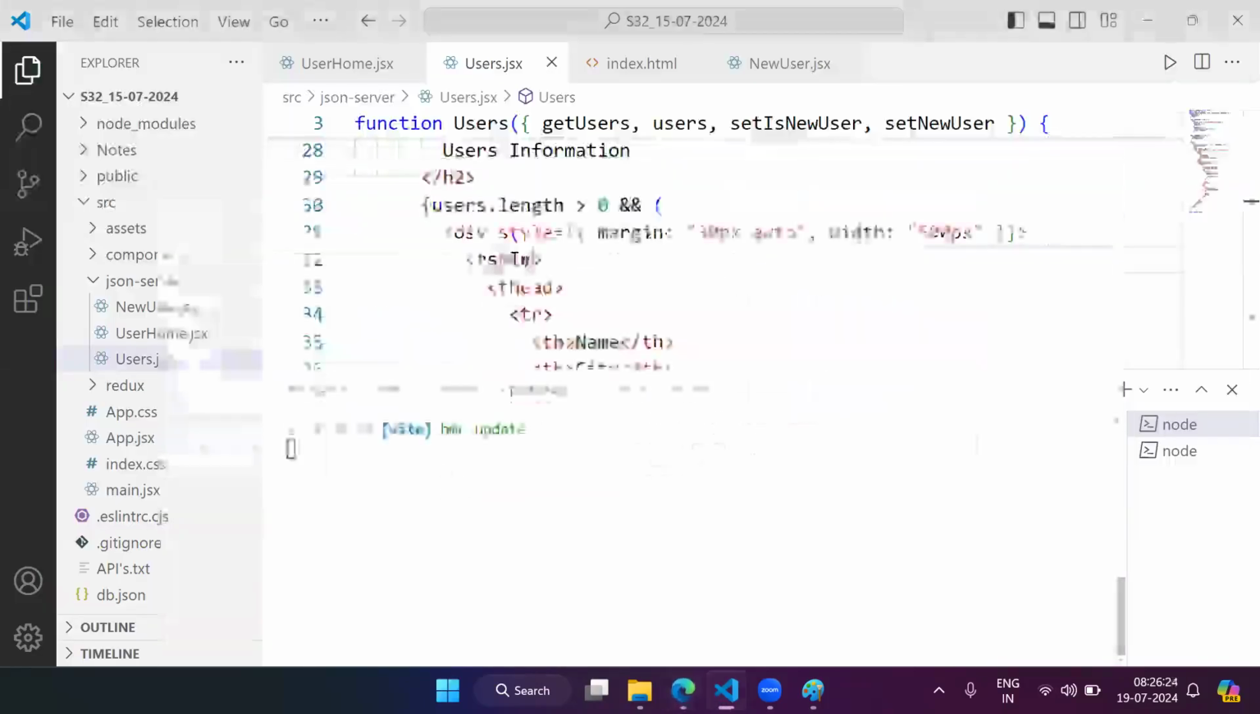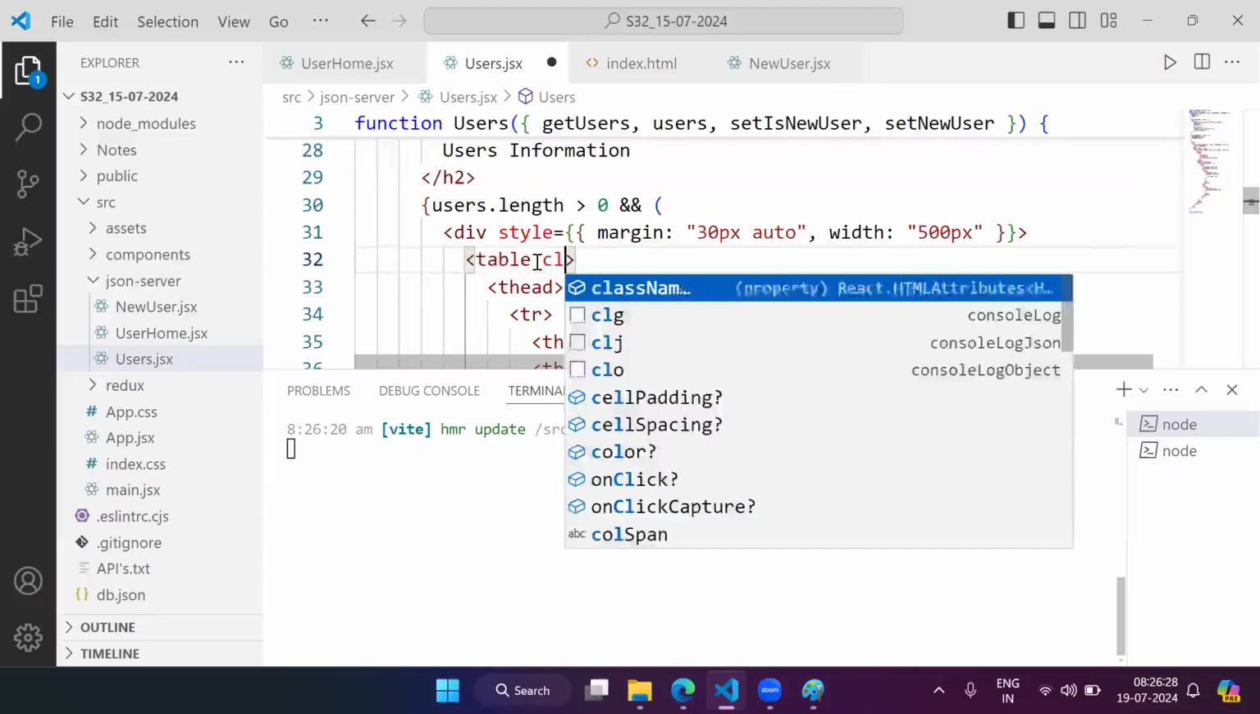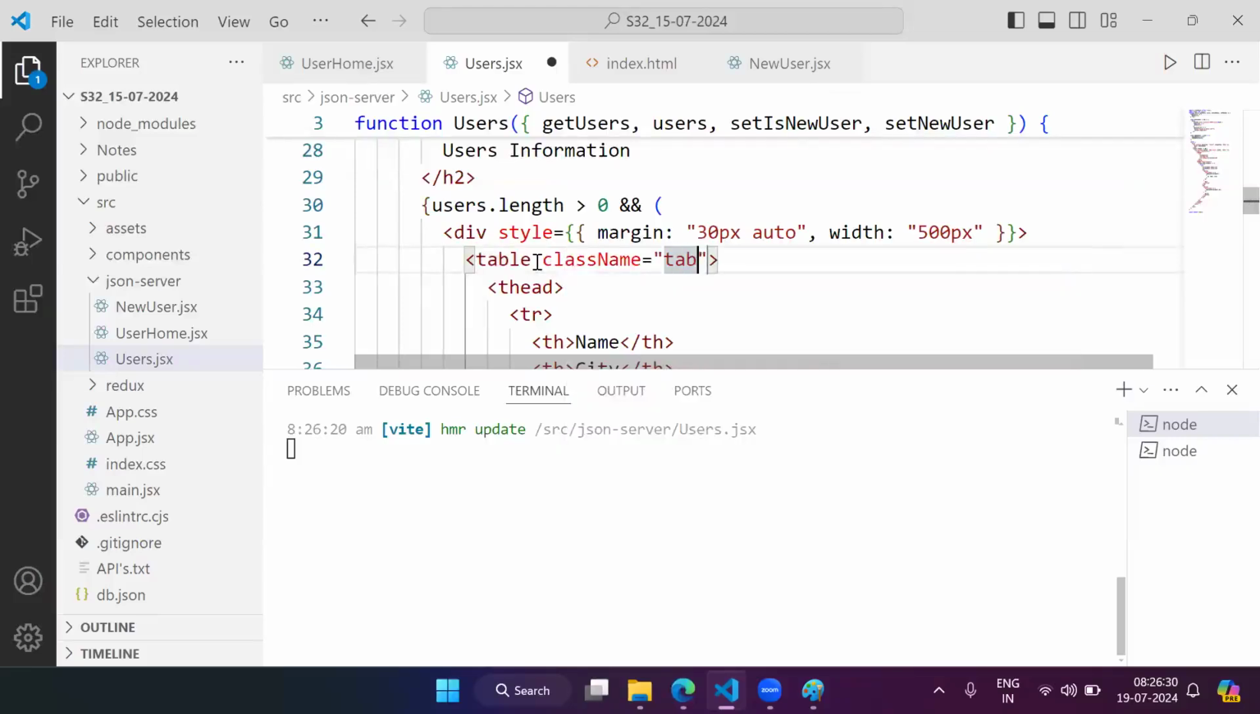Now to this table, I will add one Bootstrap class. And the Bootstrap class is table. So Bootstrap is providing us a class called table. And if you add this class, you will get a table like this.